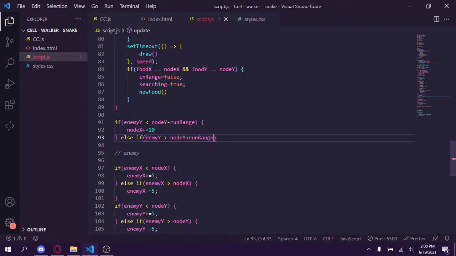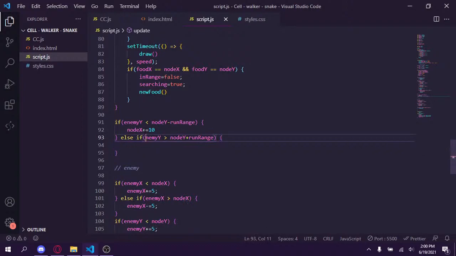Else if this is going to be node y plus equals 10. This is just him going up and down. So if it is less than, it needs to go, yeah, that way. So this is just going to be minus equals 10.